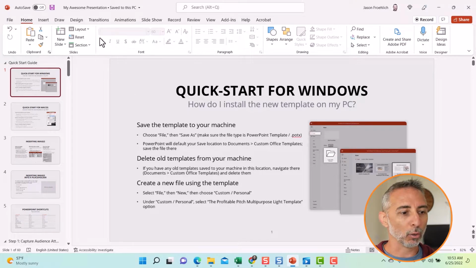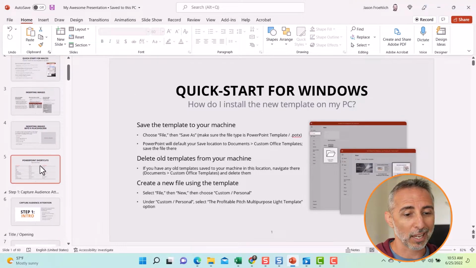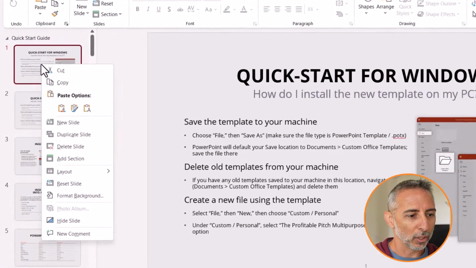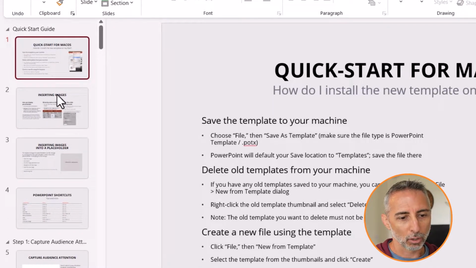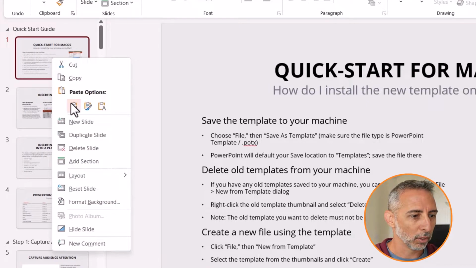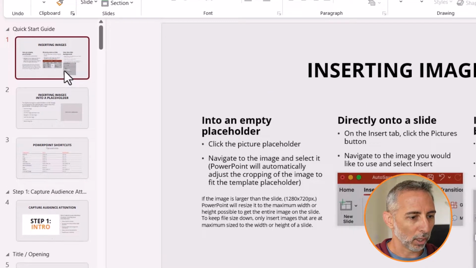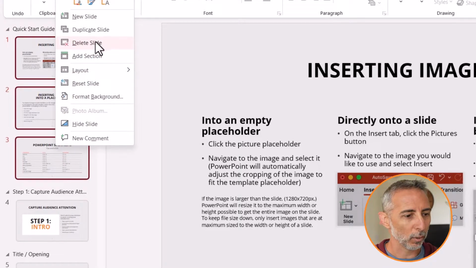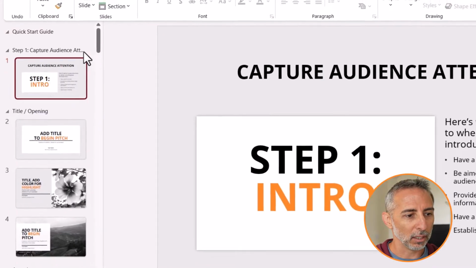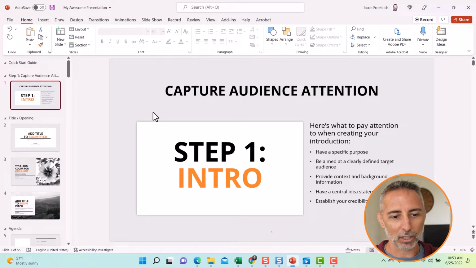We're going to scroll down, or you can go in here and say, I don't need any of this stuff on here. You can delete these. You can just right click on them and delete slide if you want. So I can start to delete the slides out, or I can hold the shift key and choose more than one slide, right click on them, and then delete slide. I'll get to step one.